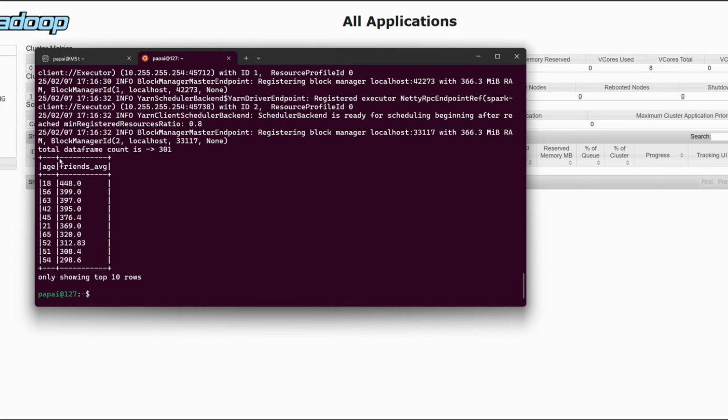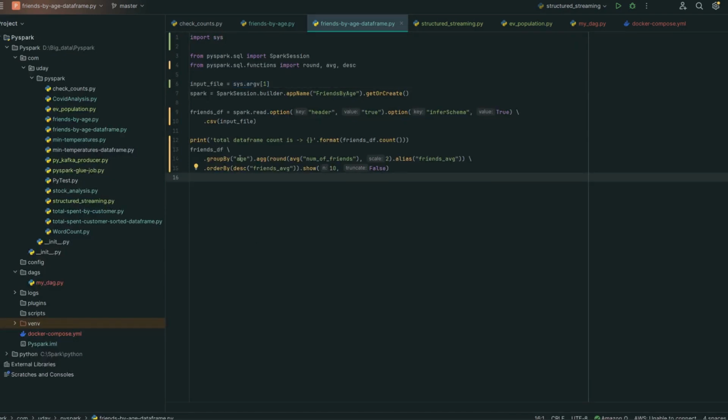And if I explain this data frame, this is the show command that I put, right? For each and every age group, what is the friends average? And I am showing this in descending order of the friends average, so the age group with the highest average number of friends is shown at the top. The age group of 18 has the most average friends, that is 448. Then comes the age group of 56, which has 399, 63, and so on. Only the top 10 rows are showing according to my Spark code.